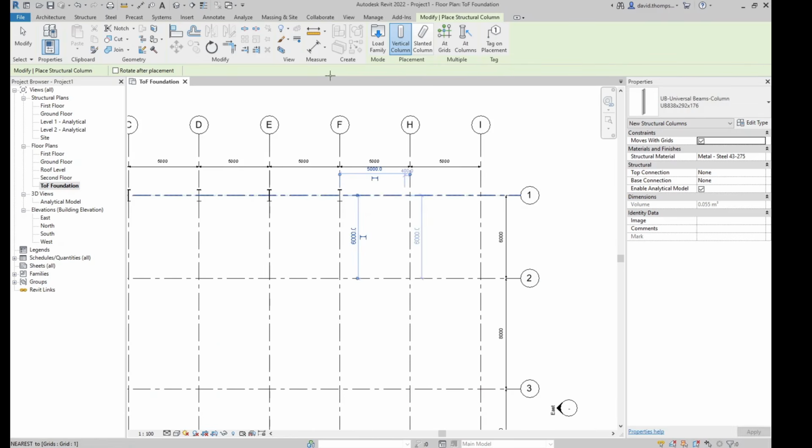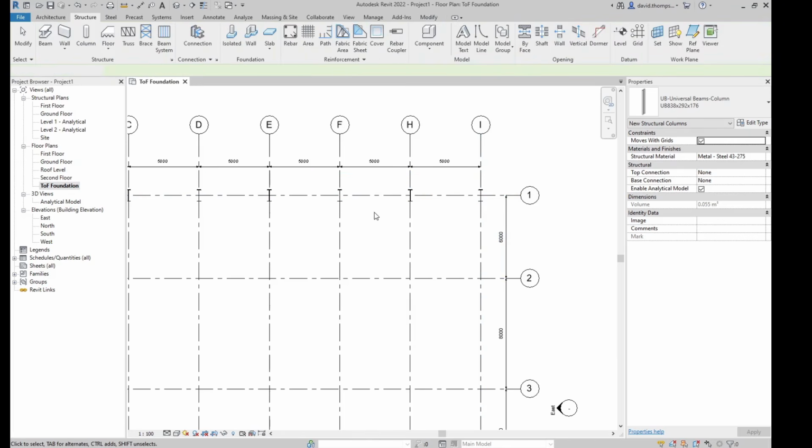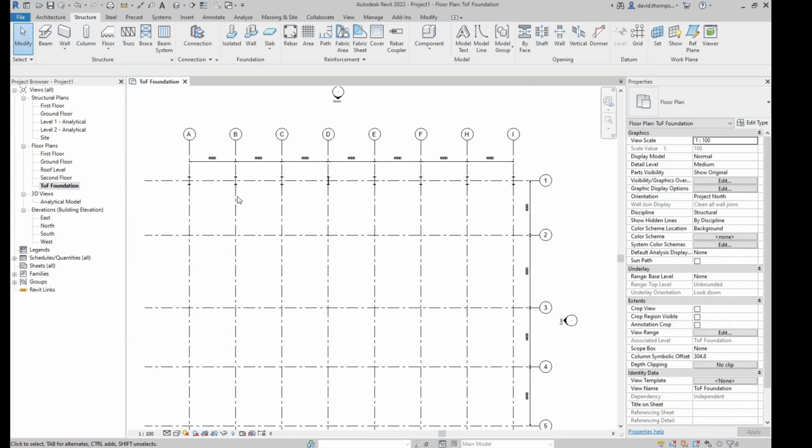Again, all I'm doing here is the command is still active. I'm just clicking on, bringing the mouse to the intersection of the grid lines. Again, Revit knows that we want to put in the intersection of the grid lines because that's just general best practice. And here we go. Now we can press escape a couple of times. And we can see they're all there.